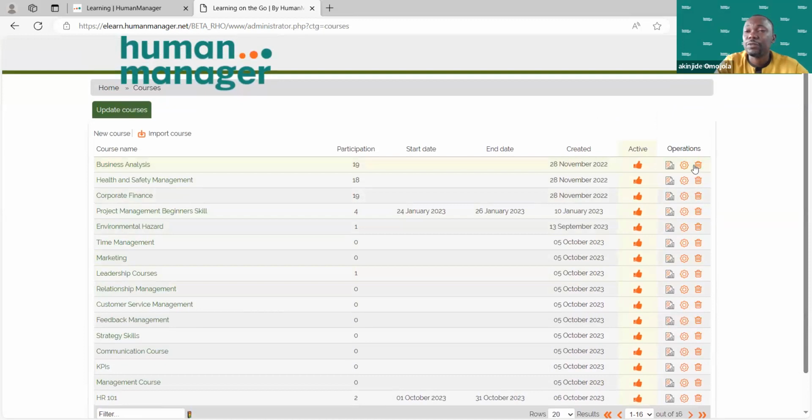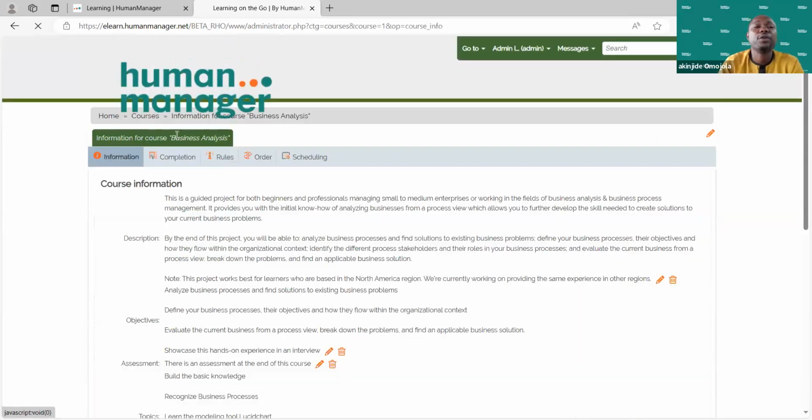You can do different settings. You can delete courses. You can find more course information. You can do a whole lot of things. You can also import courses. If you already have a course that is in its SCORM content, you can import it into this system and it goes through approvals. You set up the course information here.